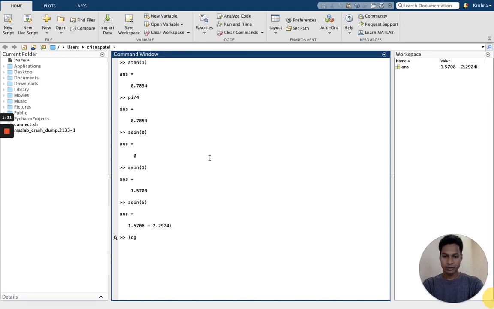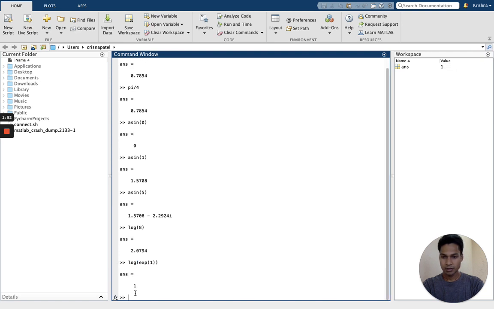And logarithm you can do by typing log of any number. Let's say you want to calculate log of 8. So this is the log of 8. Log of 8 assumes that the base for this log is e. So let's just check what happens when I do log of exp of 1. See, it gives me 1. That means the base of this log has to be e.